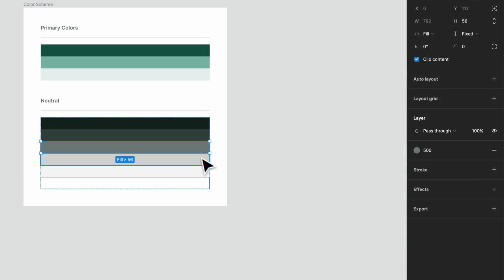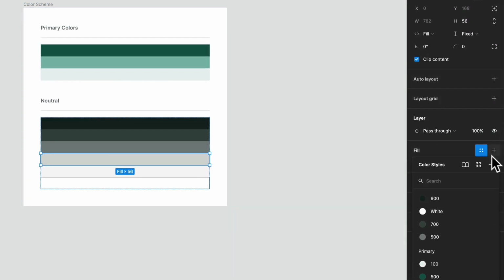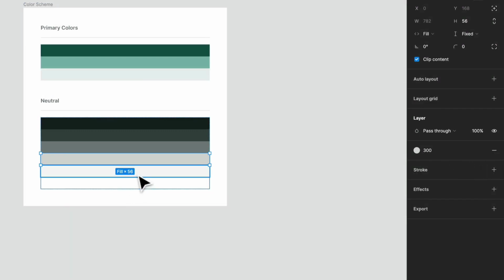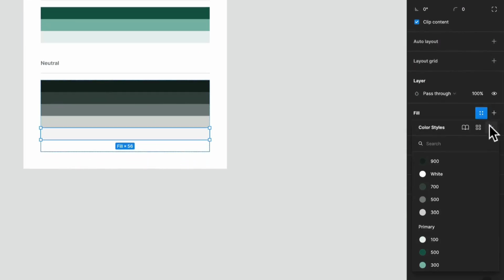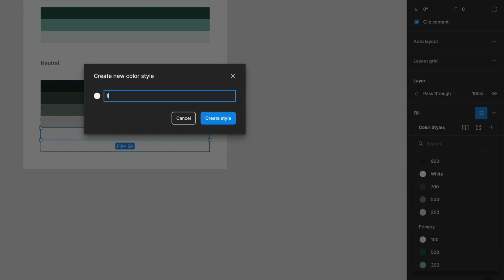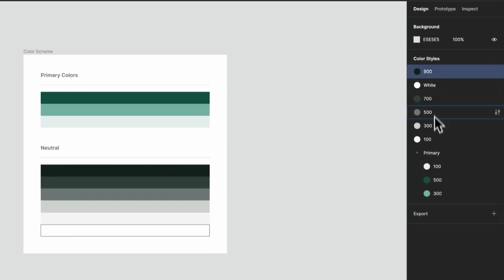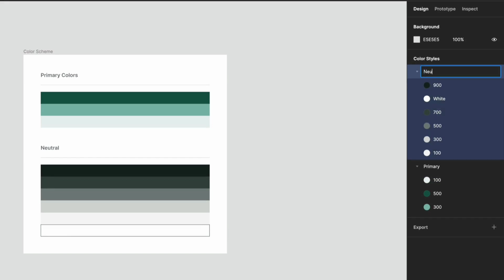So we have 500, and then we have 300, and then we have 100. And I'm going to do the same thing. I'm going to grab all these by clicking the top one, holding Shift, and clicking the bottom one. It's going to select all of those rows. Add a new folder and just call them my neutrals. And then you can organize them as needed.